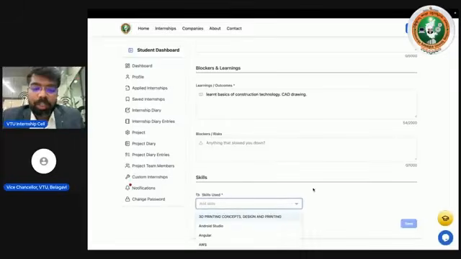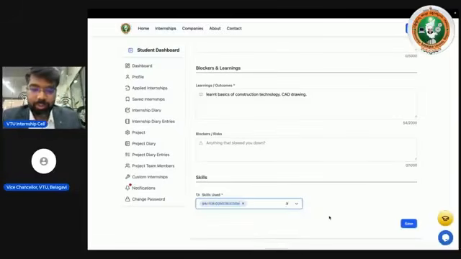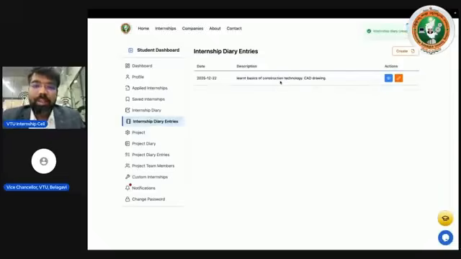And you can put what skills you have learned or used while learning that. Maybe, let's say, I put BIM for construction as the skill that I have used for today. So I'll put that and I'll save it. So that entry will appear here. There is an option called internship diary entries. You'll be able to see every entry that you make under this option. It will keep adding and you will be able to access those entries at a later stage.